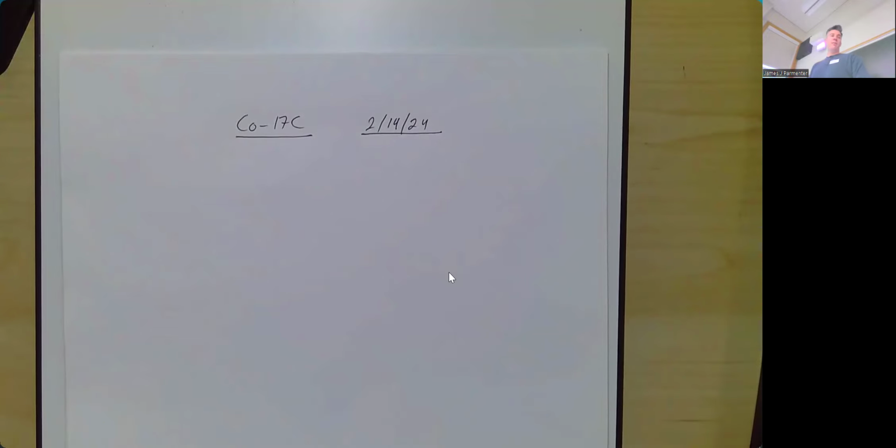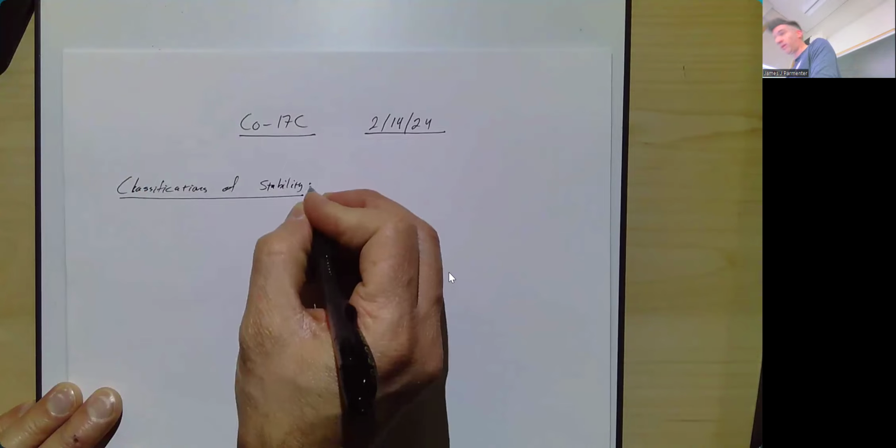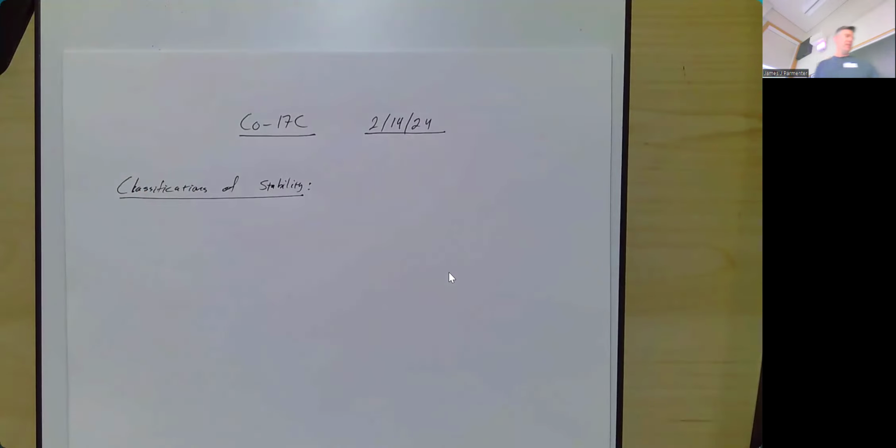All right, so let's talk about classifications. Classifications of stability. We've seen examples of each kind of stability for real eigenvalues, and that's what we're going to talk about first, and then we'll get to the complex stuff after that.